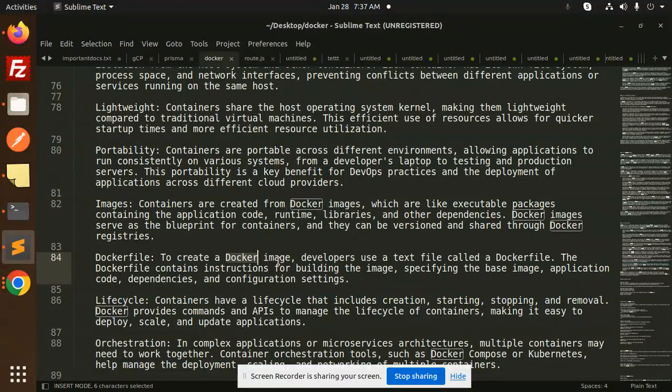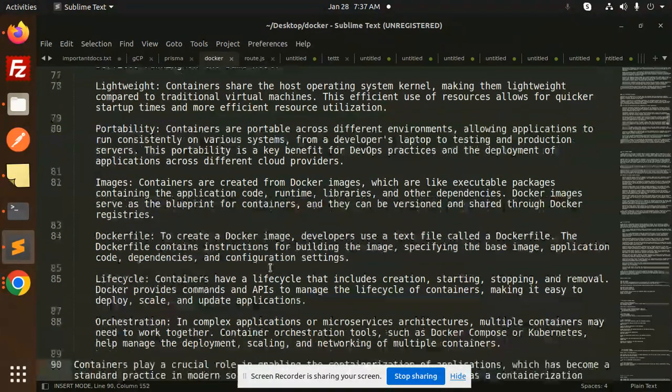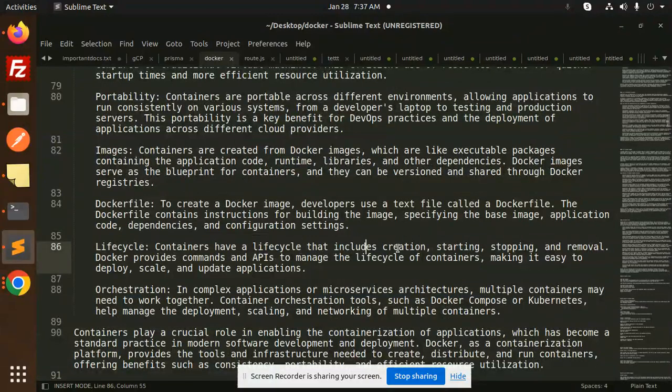And Dockerfile, very important file. To create a Docker image, developers use a text file called the Dockerfile. The Dockerfile contains instructions for building the image, specifying the base image, application code, and the dependencies and the configuration settings. Life cycle. Containers have a life cycle that includes creation, starting, stopping, and removal. Docker provides commands and APIs to manage the life cycle of containers, making it easy to deploy, scale, and update the applications.